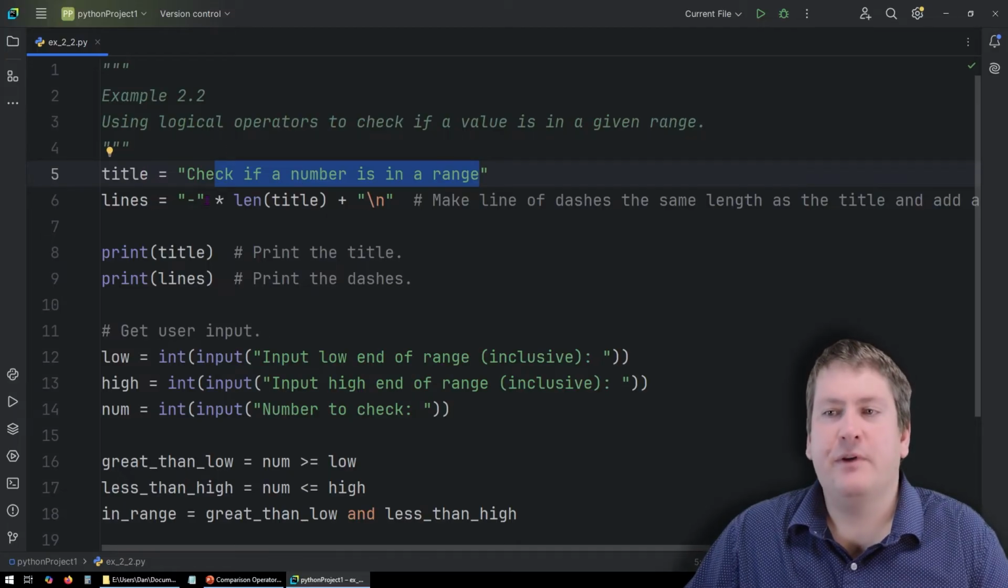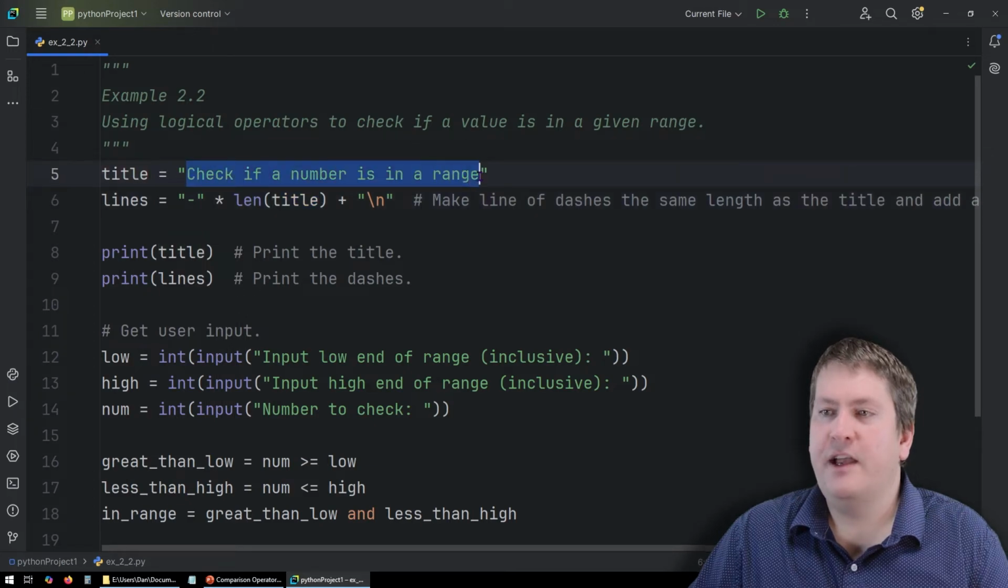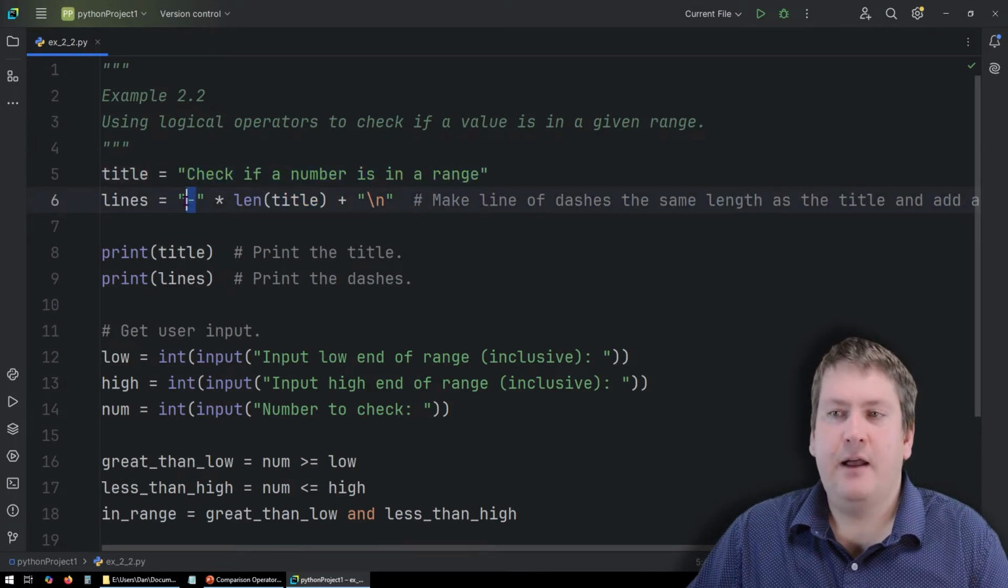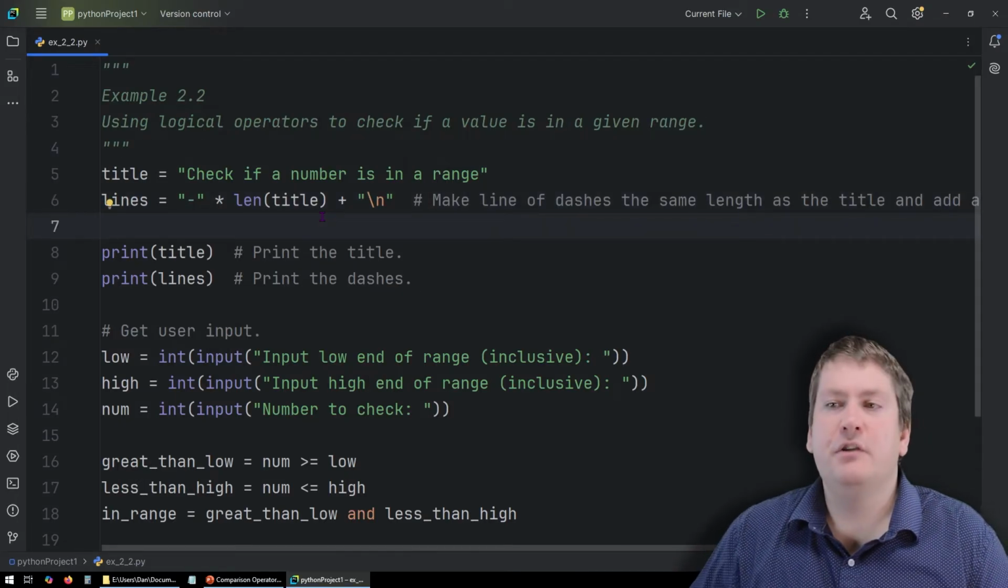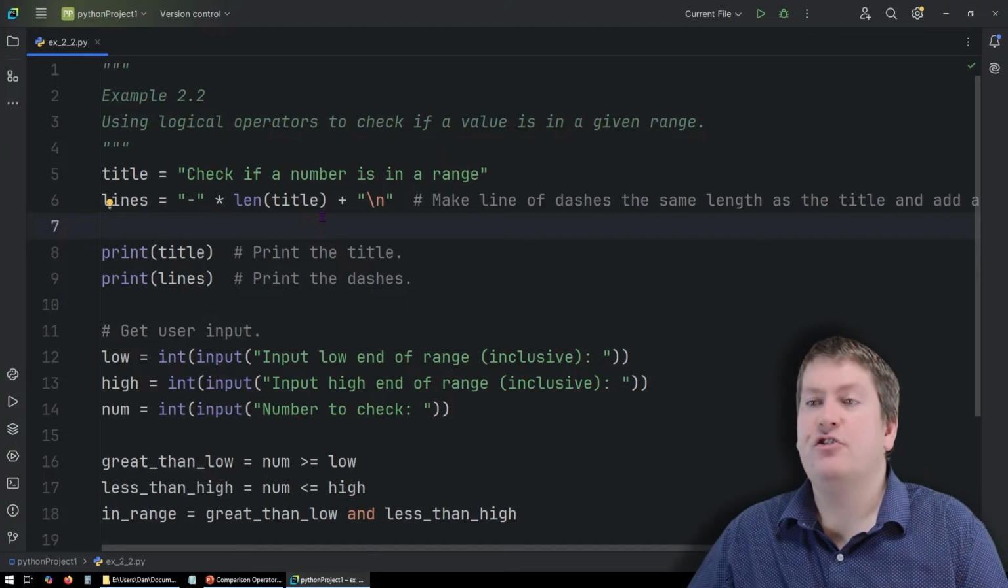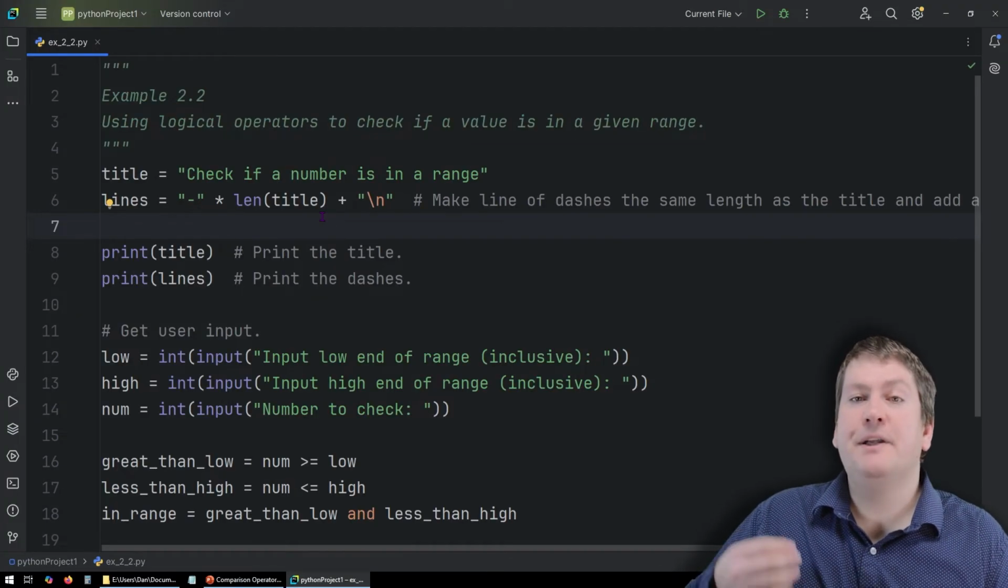Now the next line is where things get interesting. We're saying dash, a single dash character, multiplied by the length of title. So however many characters there are in this title, we're going to be multiplying the dash character by that. And then finally, we're adding a line break. So what does it mean when we multiply a string by an integer value, like the number of characters in a string? It means repetition.